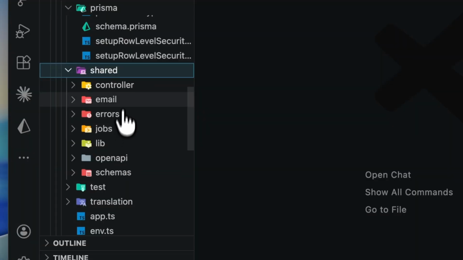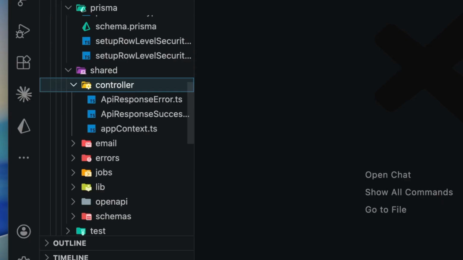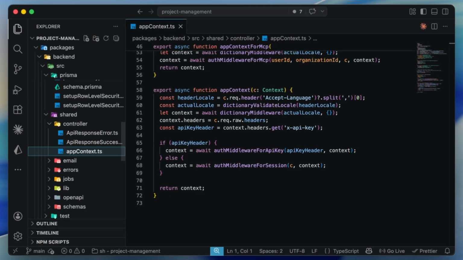The shared folder holds the utilities every feature reuses. Controller holds the per request context and the success and error response helpers. App context is that per request context. It's built at the top of every request, resolves the locale and dictionary from the accept language header, then runs the session or API key middleware to attach the current user, organization, member, subscription, and API key. Every controller reads from it.